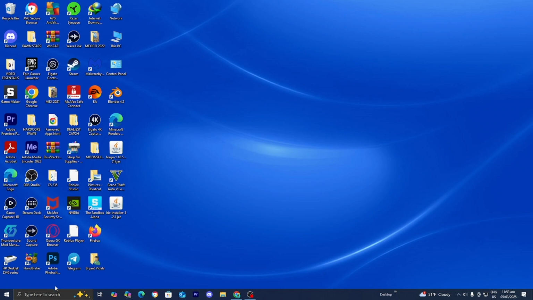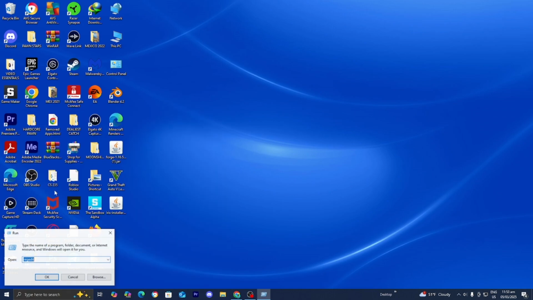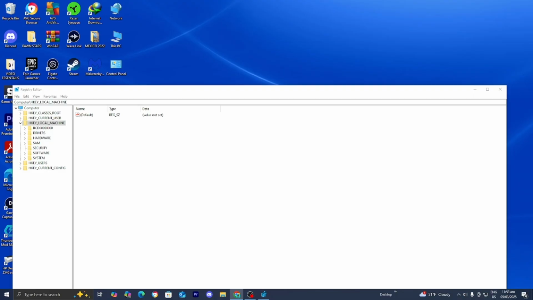In order to do that, all we need to do is open up the Run application one more time, and this time we need to enter the command regedit. Once you're done with that, press on OK, and you might get a pop-up that will ask you if you want to give regedit permission. So just press on yes, and once you're done with that, it is now going to open up a window that looks something like this. So you want to make sure that the folder that says HKEY_LOCAL_MACHINE is actually selected.